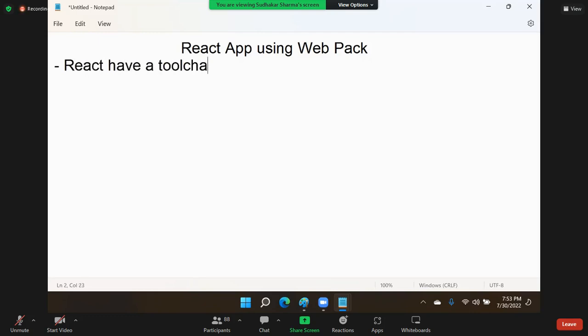React has a tool chain. Every technology will have a tool chain. All complex technologies have a tool chain. Tool chain means what are all the tools required for creating and managing applications.